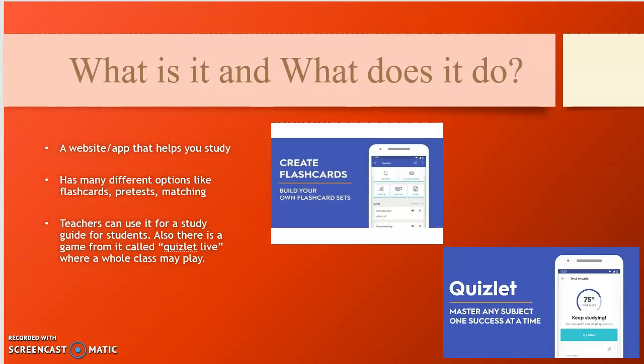Teachers and students both can use it. Teachers can use it to make study guides for their students, and students can create their own study guides on Quizlet as well. There's also an option called Quizlet Live, where students can compete to see who can get the most right in a pretest format.